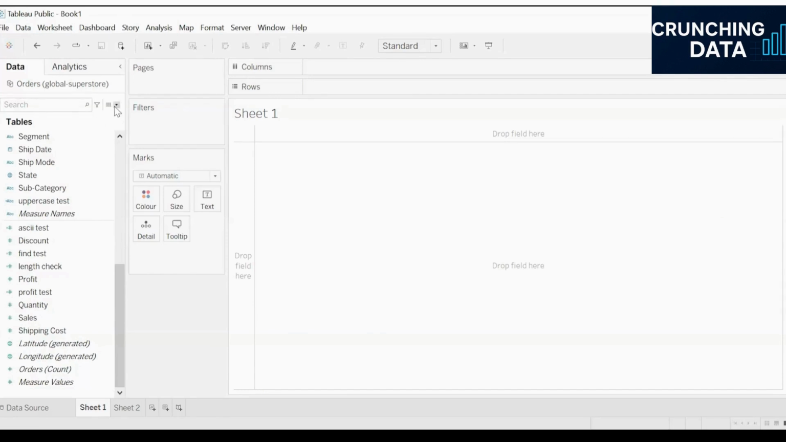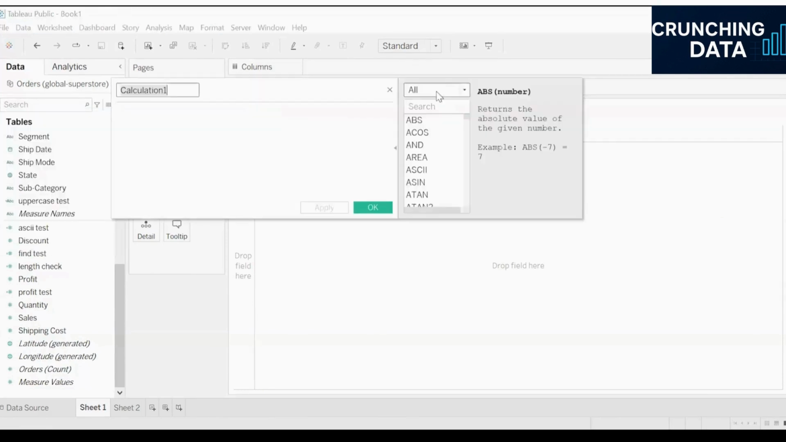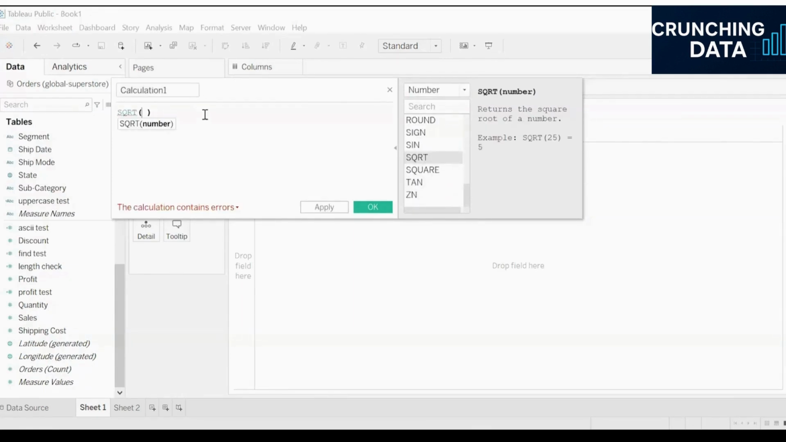For that, I go in the calculated fields again. I choose number and here I'll choose the square root function. After choosing this square root function, let's say I want to find out the square root of any quantity. So whatever quantities of the items have been sold, I want to find out the square root of those numbers. You can see the calculation is valid. That means whatever syntax we have written is correct.